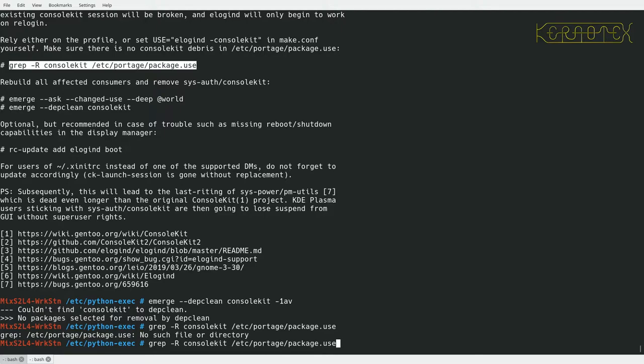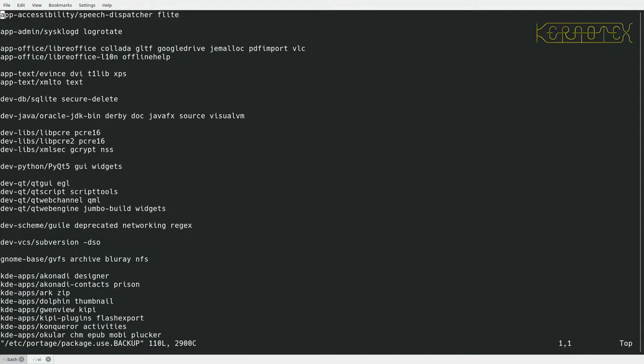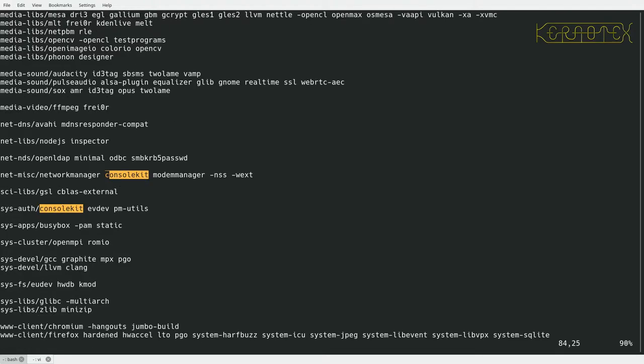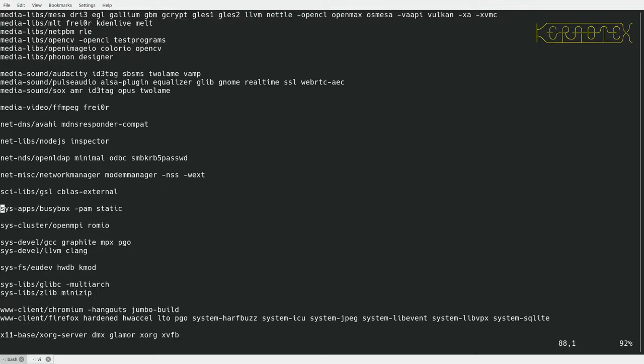All right, okay, it's a backup file. So yeah, it appears twice in there, so I need to edit that and remove it from there. So I need to remove the option there, and it looks like this line is options for ConsoleKit itself, so I'll just delete that whole line.